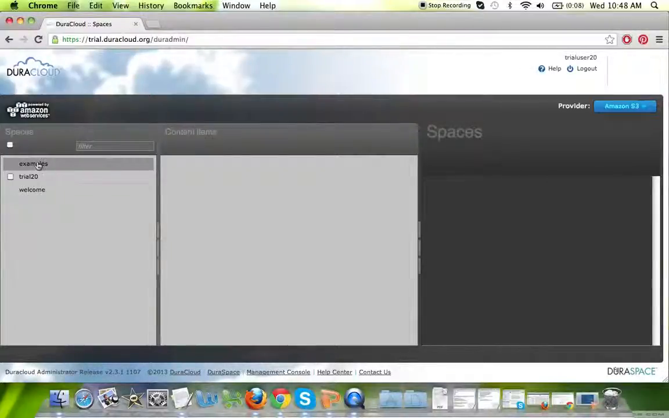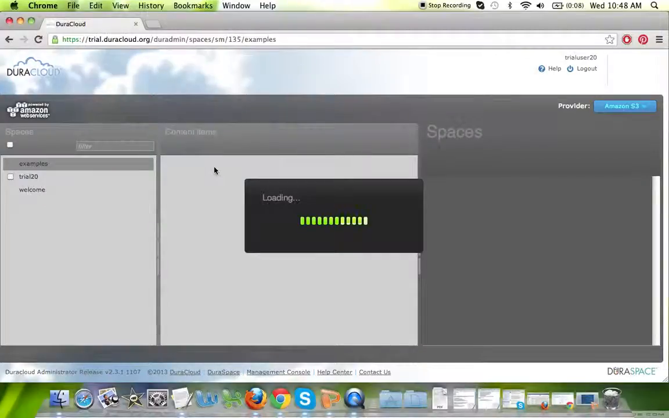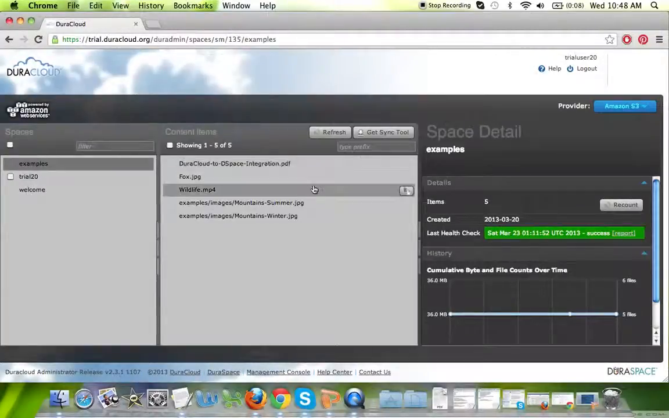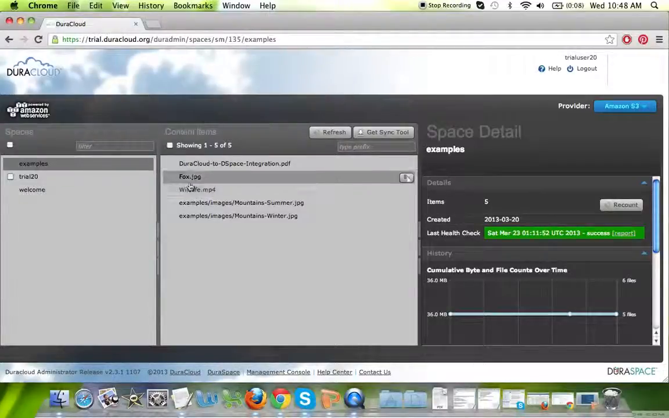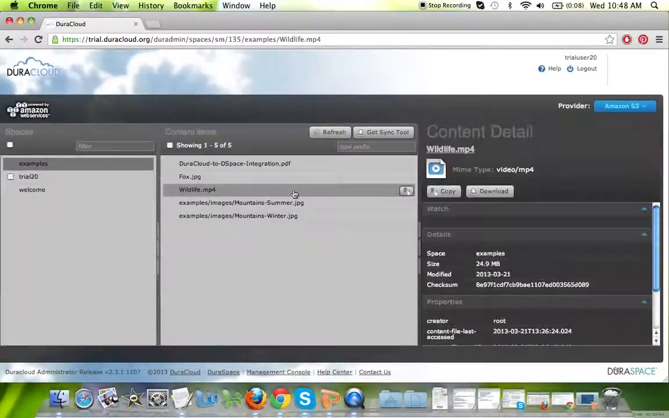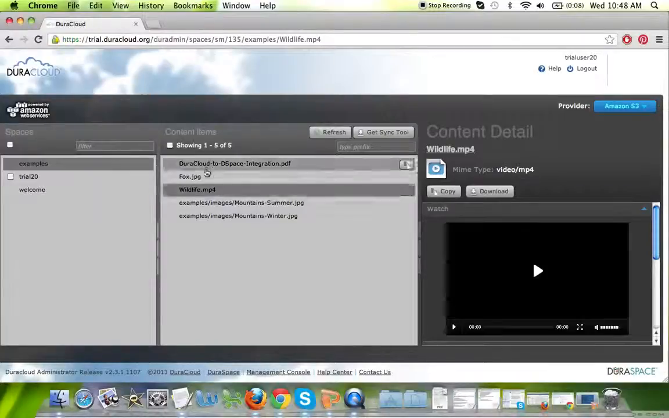In the Examples space, if you click on the space name, you will find some sample content that we have added to your trial account in order for you to view the capabilities of DuraCloud. There are several content types available within this view, a PDF, a couple JPEG images, and also an MP4, which is available for streaming. Simply click on the content item, and on the right-hand side, you will be able to view the streaming capabilities built within DuraCloud.